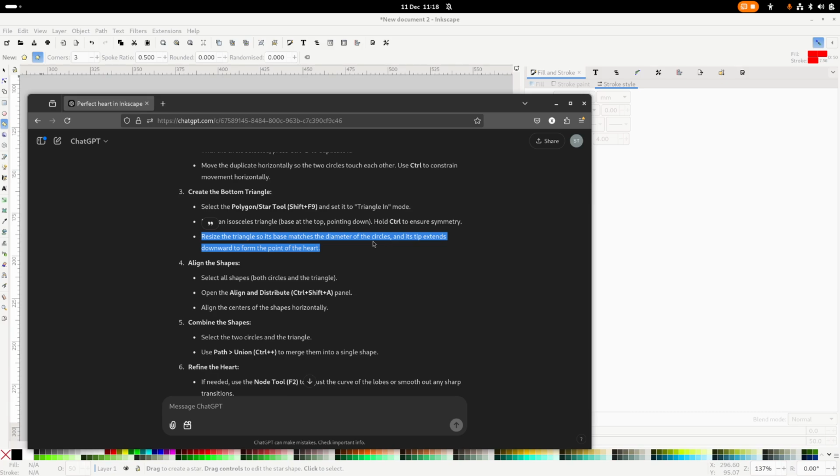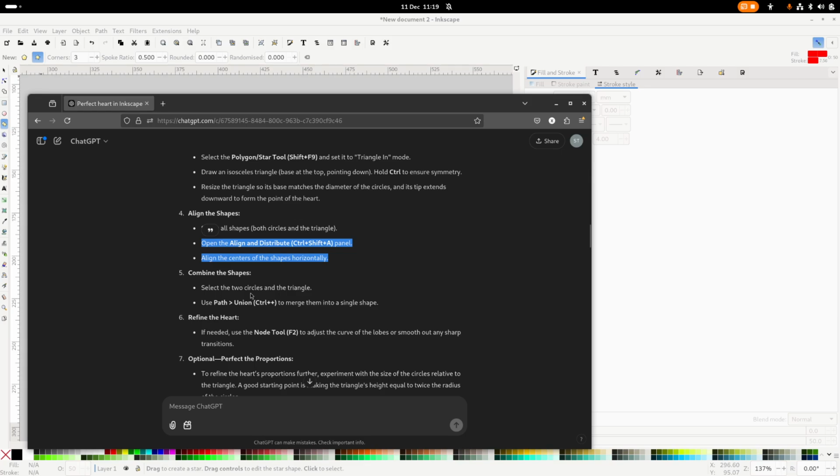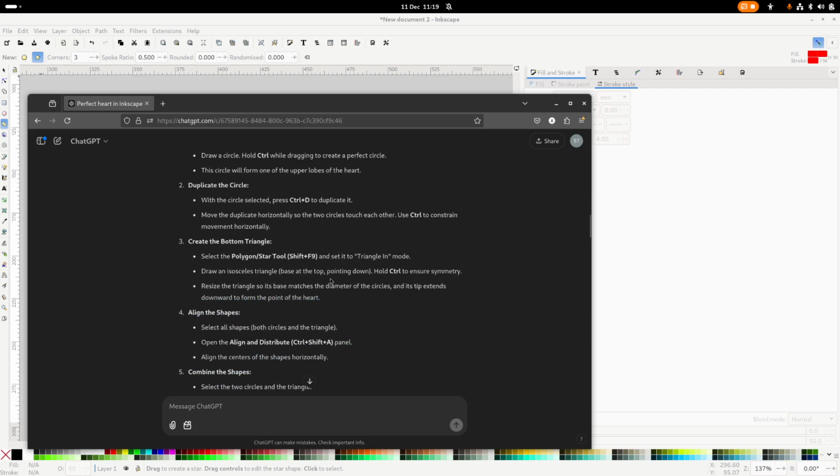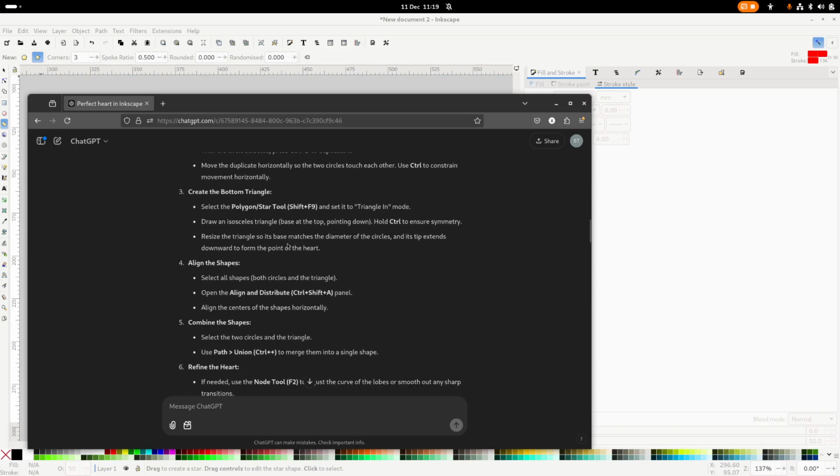I guess this is then: select all shapes, both circles and the triangle. Open the Align and Distribute panel. Align the centers of the shapes. Which shapes? All of the shapes horizontally. Combine the selected two circles and the triangle. Use the path union to merge them into a single shape. Right. Okay. Resize the triangle so its base matches the diameter of the circles.